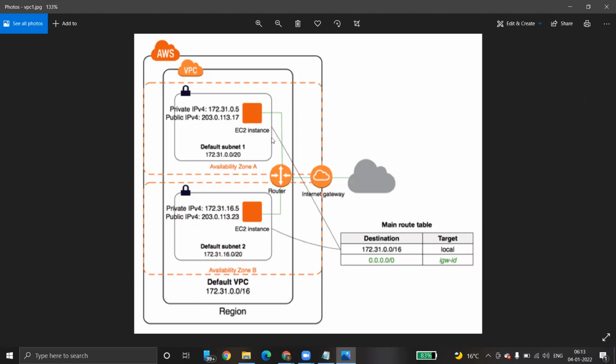How can these subnets be accessed? If you want to access these subnets from outside, we need permission. We have to define the rules inside the routing table. Inside the routing table, we have to specify the IP address range of the system, that is 172.31.0.0/16, and the target is local.